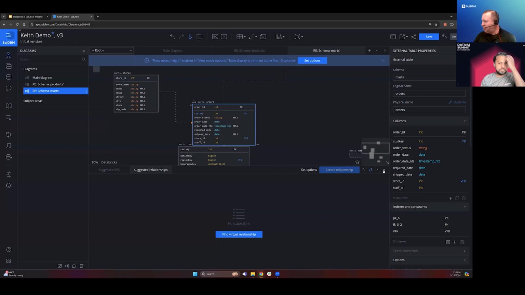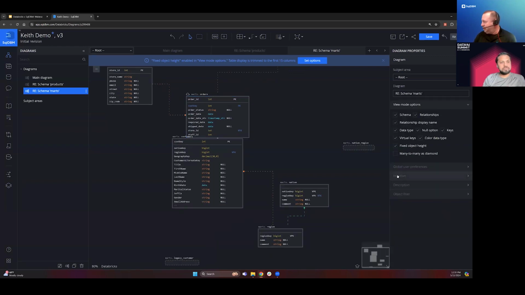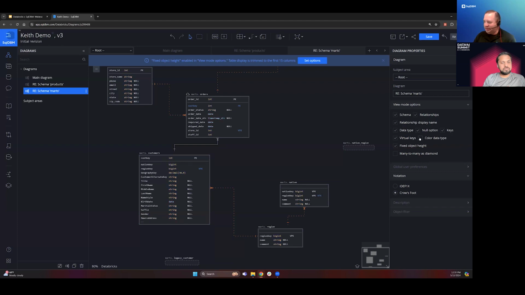You can change the way, maybe you want to change your notation. You want your crow's feet, or maybe you don't want things to be in color anymore for your data types. Again, a variety of things you can do.